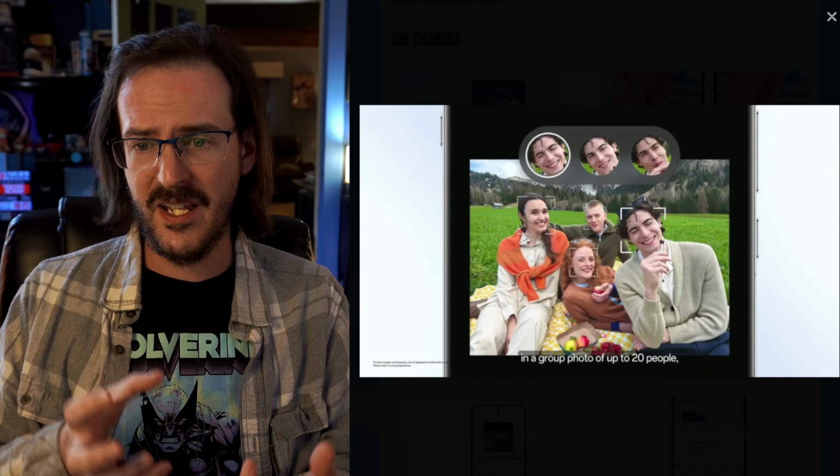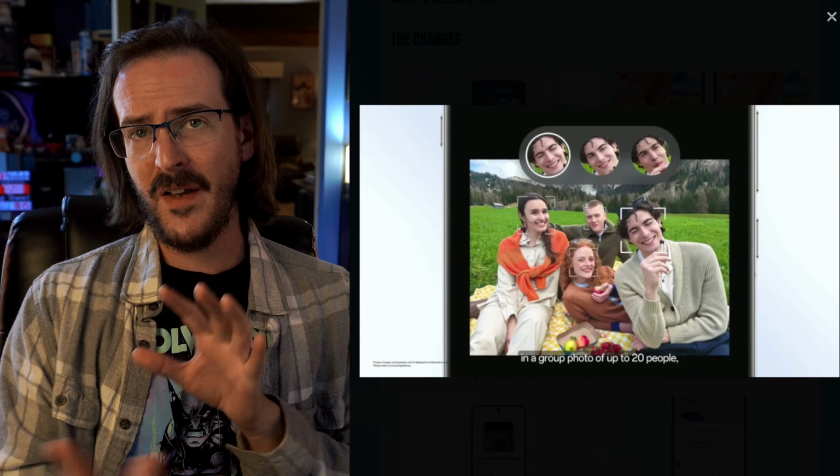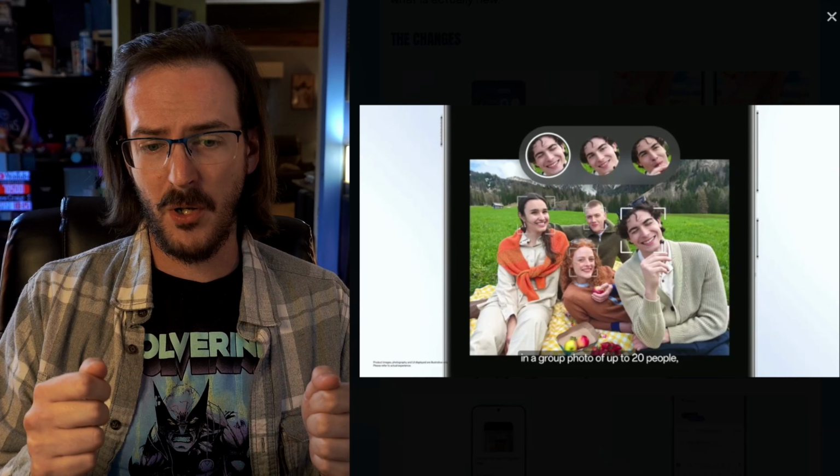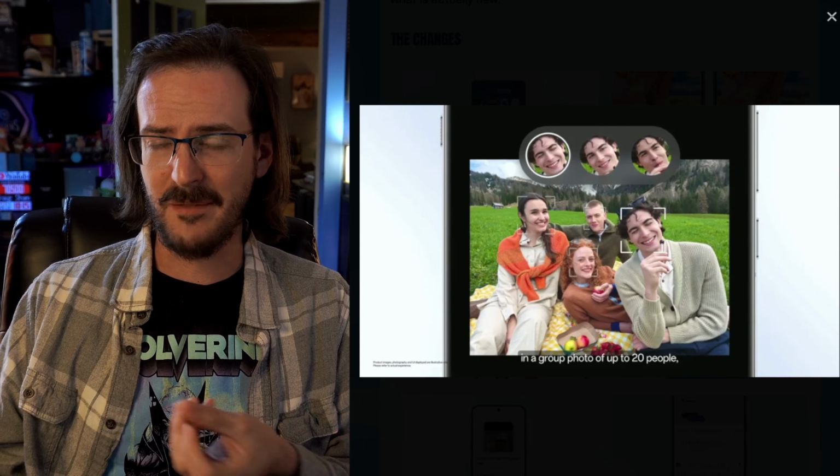I'm not sure how AI is being worked here. Are we using faces from other shots that you took kind of in burst mode, or are they literally generating faces? Not really sure.